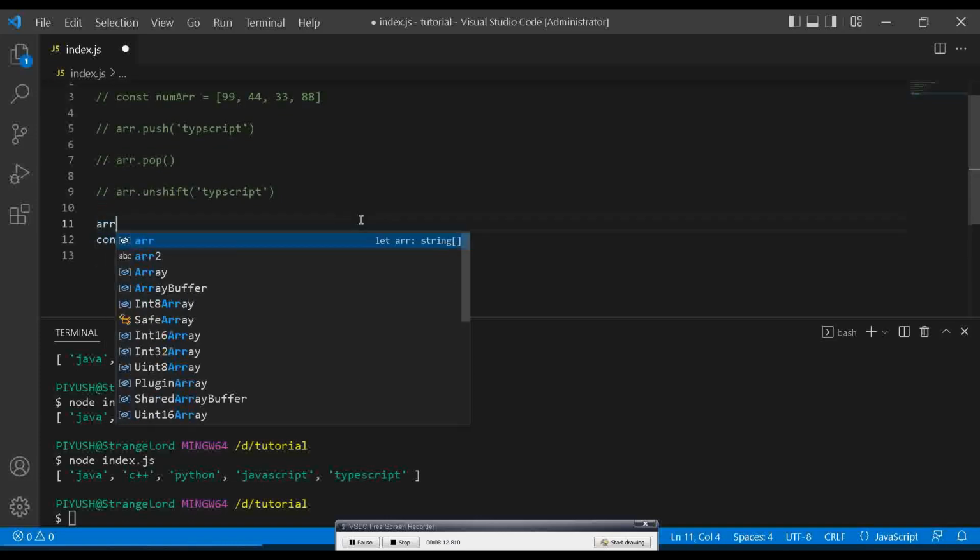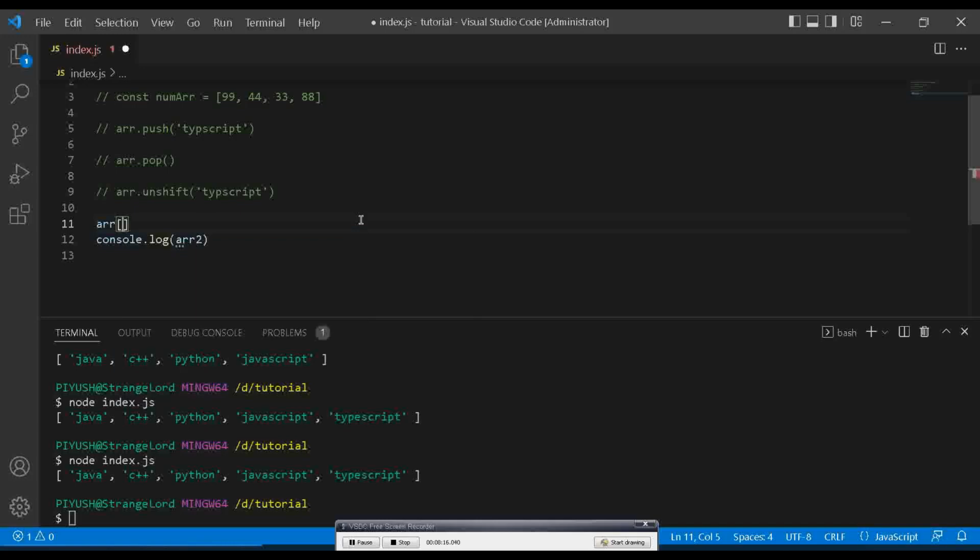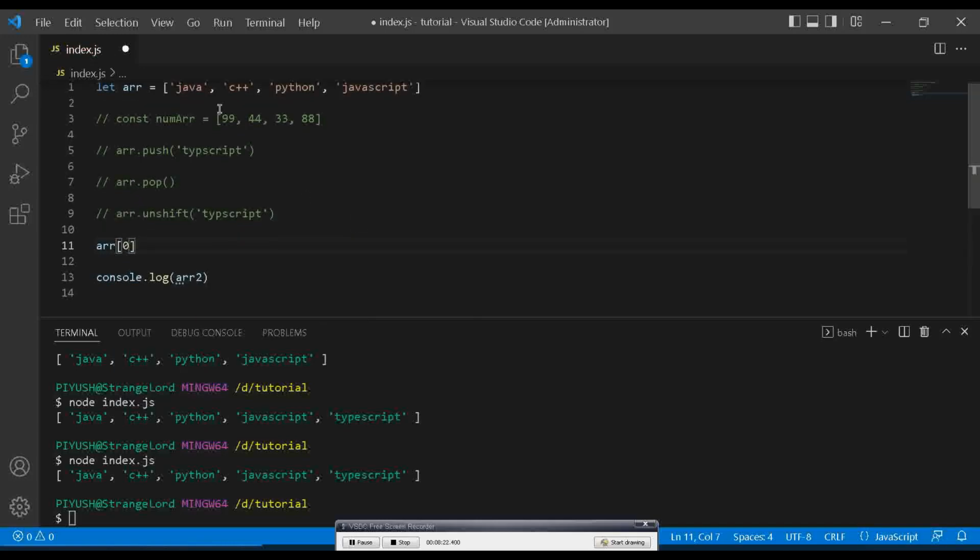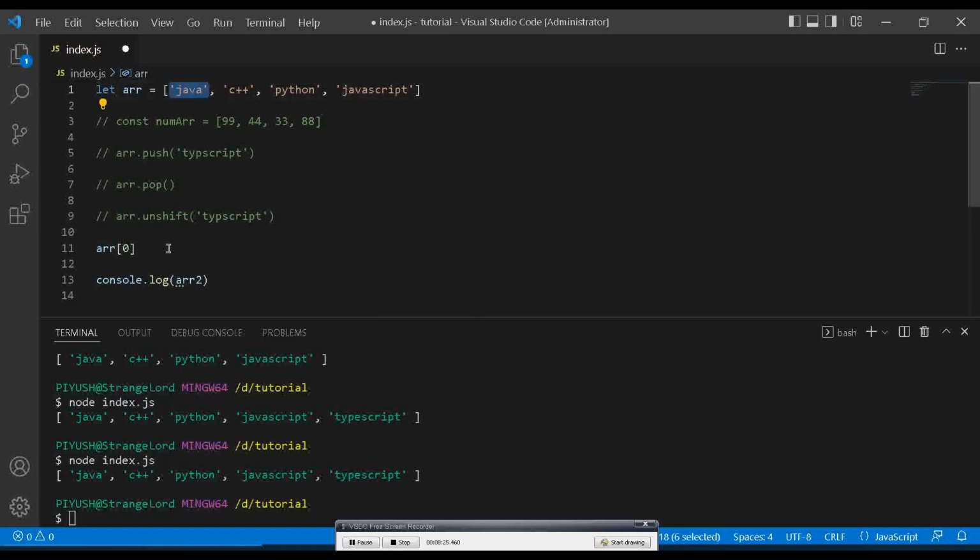Let's check if we can change the value of a particular element at a particular index. Let's try to change this element. It is at index 0, right? So let's try to give some other value to the 0th index. Let's now try to print it. Yes, so this is the way we can change the value of an element at a specific index.